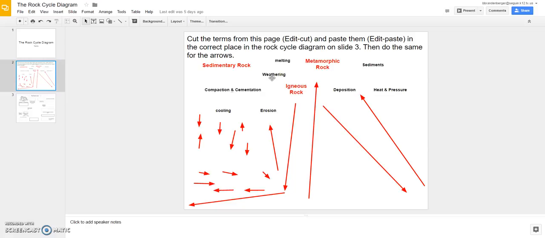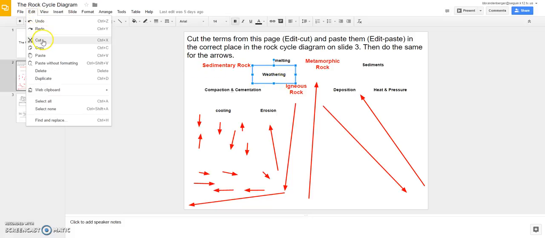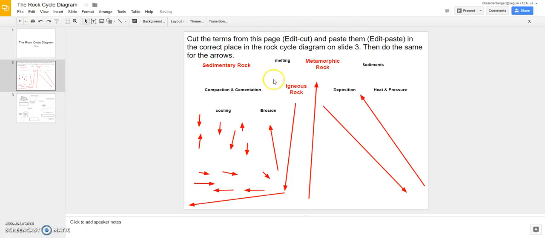Alright, so now how are we going to get weathering onto this other slide? First you click on it, and you don't want it where your cursor is blinking right there. You want it so that you click on it and just the box is highlighted. Then we're going to go up to edit, and go to cut. And see, it disappeared when you cut it. That's why you want to do cut instead of copy, because if you do copy, it'll still be here. You want them to go away when you take them off of this page and move them to page 3.